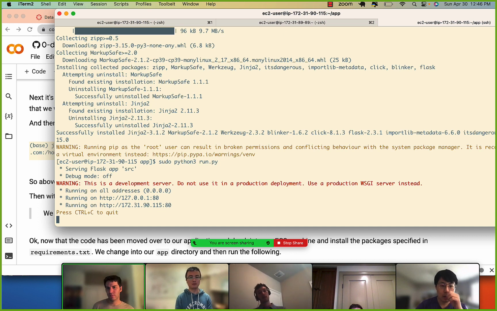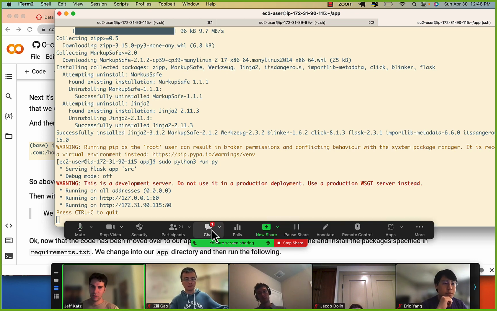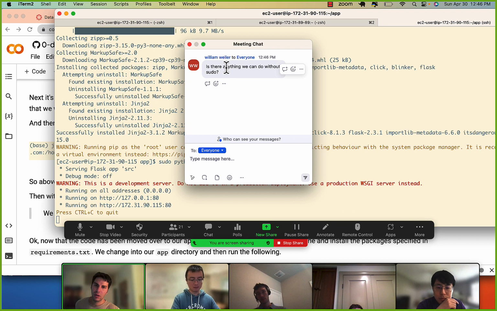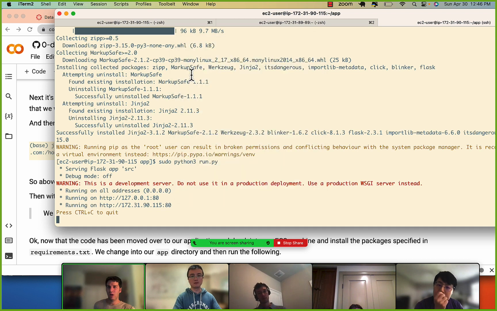What else? Okay, so let me see what's in the chat. Well, you can do a lot of things without sudo, like we were able to. So the question is, is there anything we can do without sudo? We could still make directories and things like that. It seems like we were not able to boot up Flask with these current permissions. So you just kind of do trial and error to figure it out.